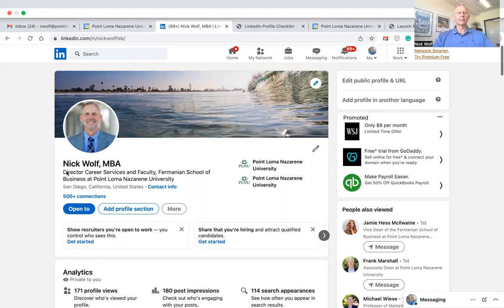And then here's a big thing, this title part right here where it says Director Career Services and Faculty. Have something in there other than just student at Point Loma Nazarene University. Have in there, even if it's just accounting student or finance student, or maybe it's a finance student aspiring to get into the wealth management industry. Something specific. Don't generalize this. What you're hoping for is people to go out and find you. Okay. And so this is really what this should look like.